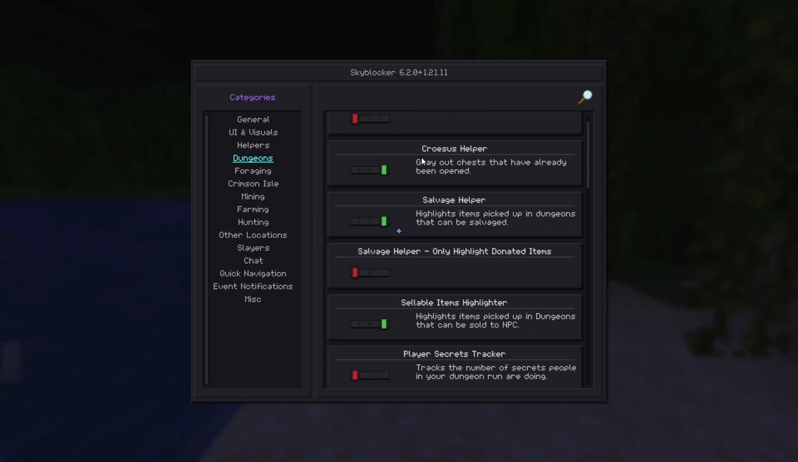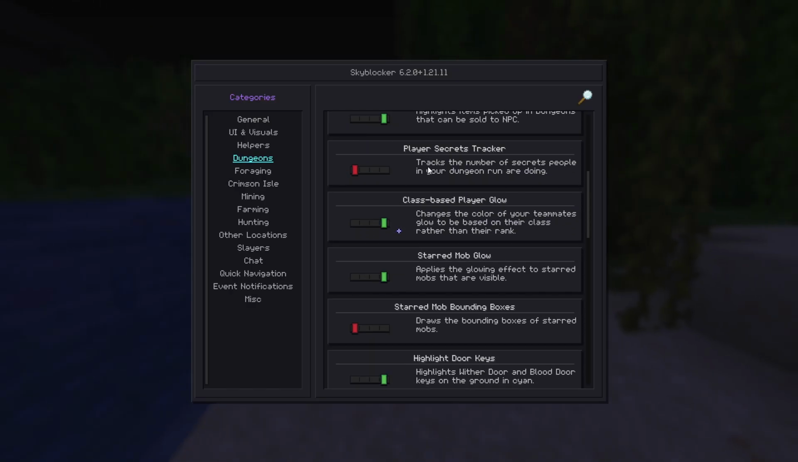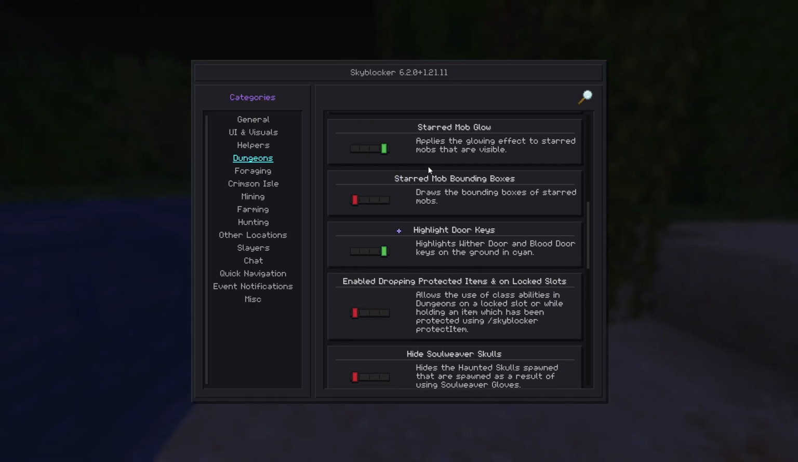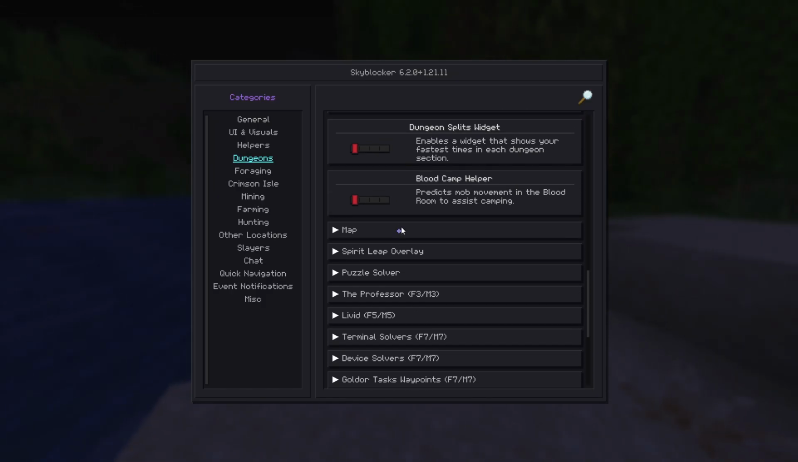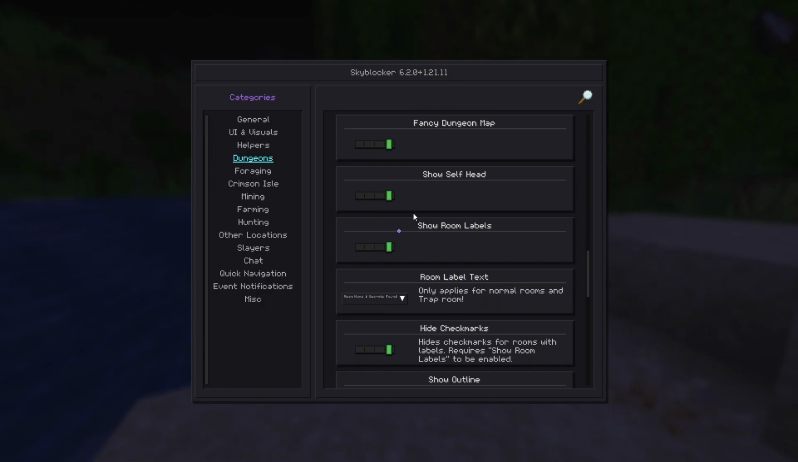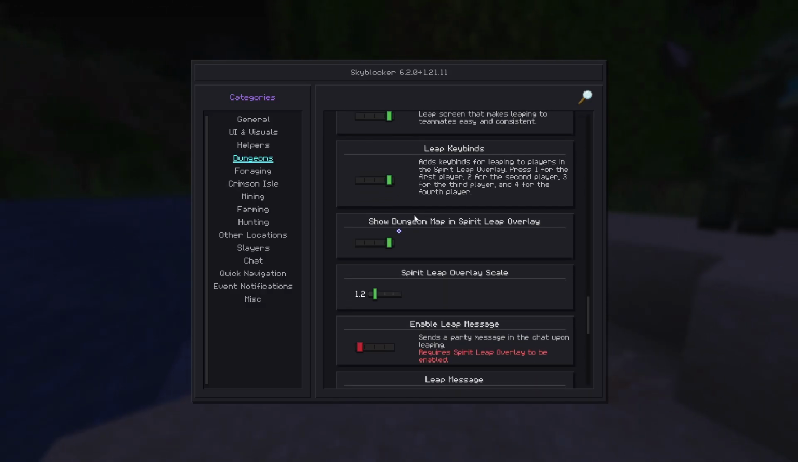Dungeons, this is gonna be important. So I'm gonna go a little slower, because dungeons is a very important part of the game.